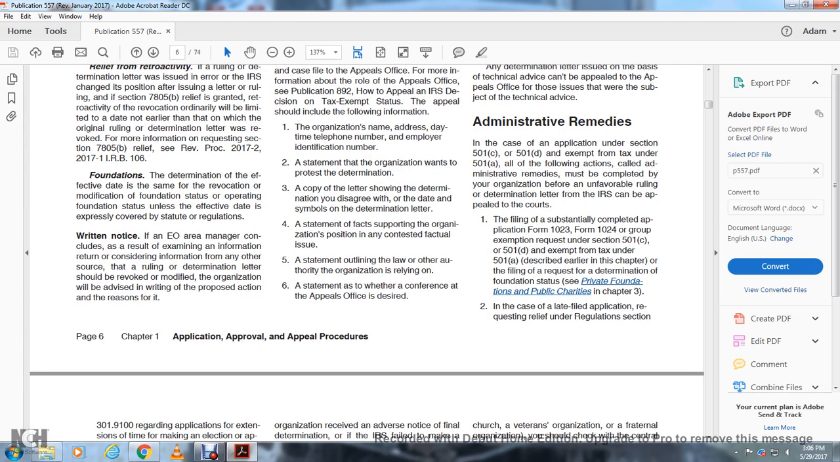Administrative remedies for an application under Sections 501(c) and 501(d), with exemption from tax under 501(a), allow the following actions, called administrative remedies, which must be completed by your organization before an unfavorable ruling or determination letter of the IRS can be appealed to the courts.